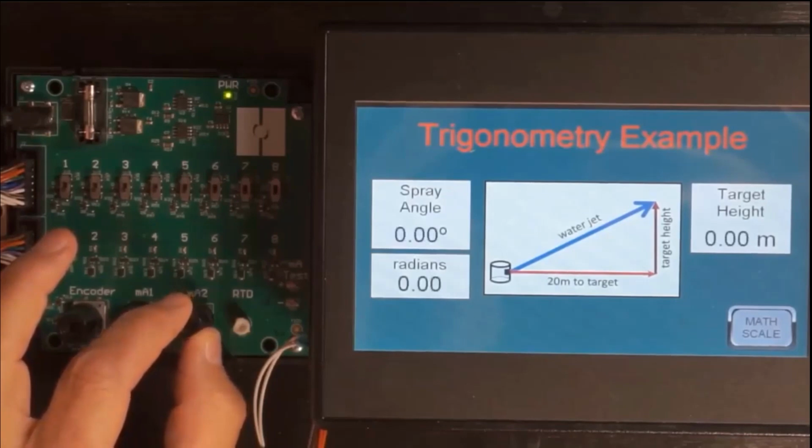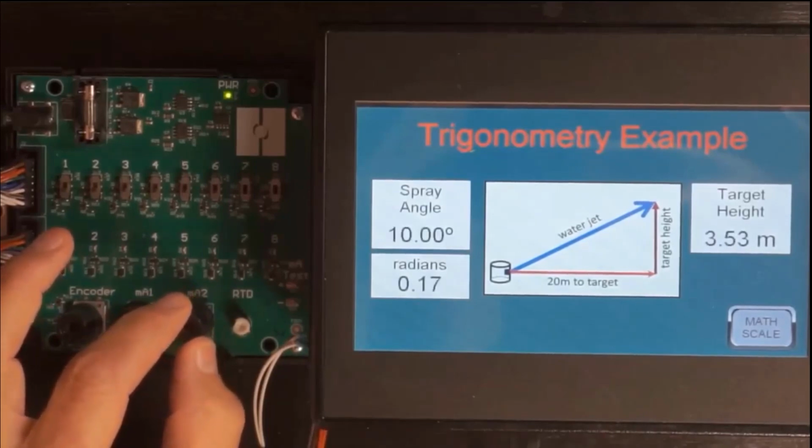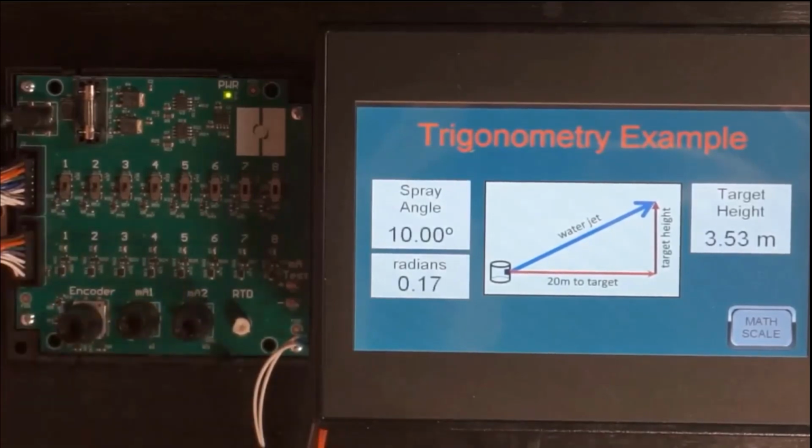Now another thing we might want to do in this application, instead of solving for height, is solve for angle, and so the inverse tangent calculations are available as well. So this is just an example of where you could use structured text to execute trigonometry in your application.